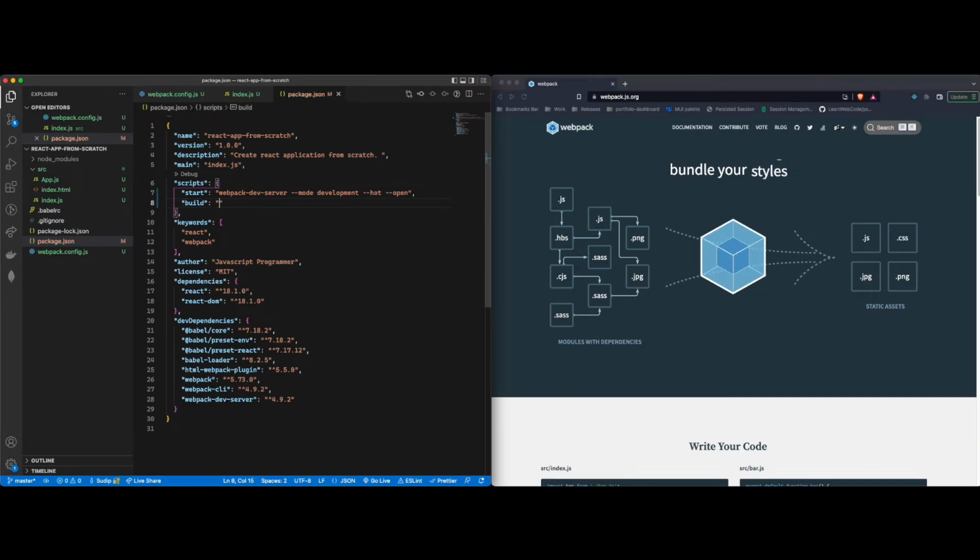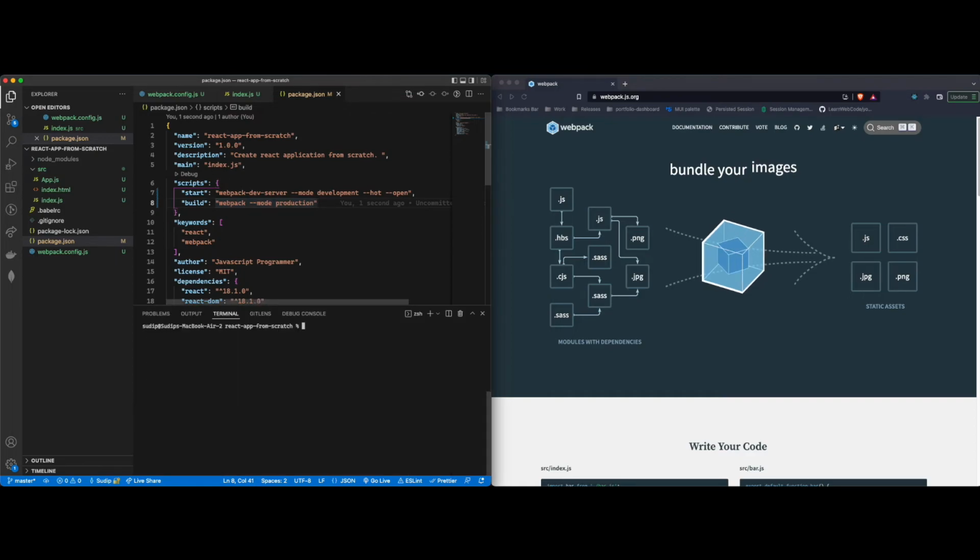Our build script is basically going to say we're going to use the webpack CLI, that is going to be webpack, and we want to set the mode like we did earlier, but this time it's going to be production. So we want to create a production build. If I'm not wrong, I think that should be it for our build script too. I think it's about ready to test it.